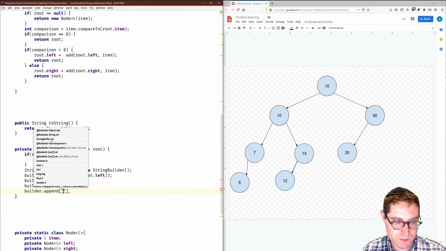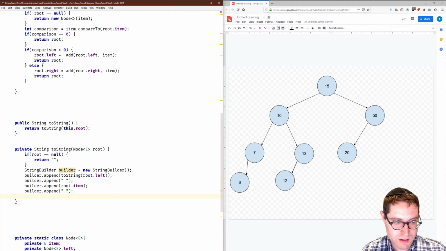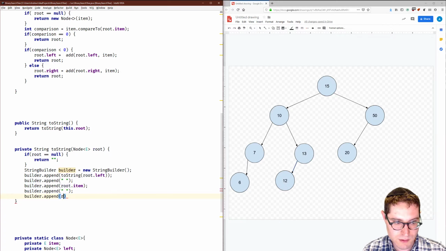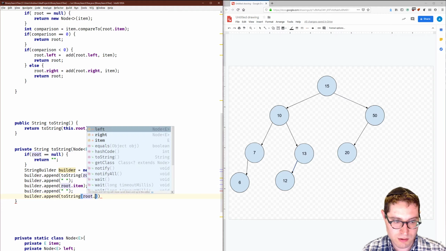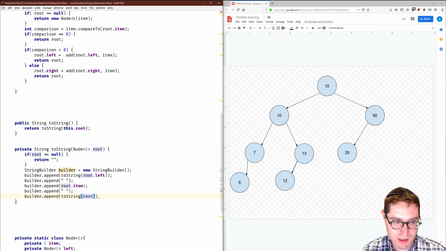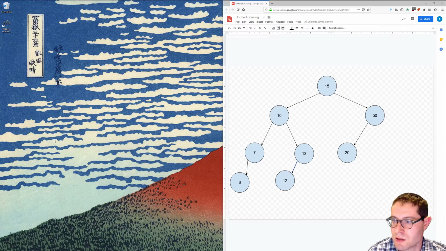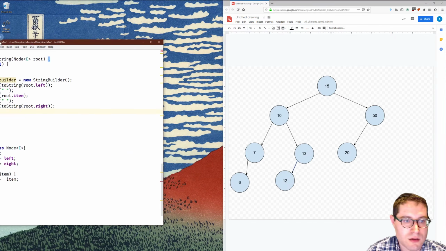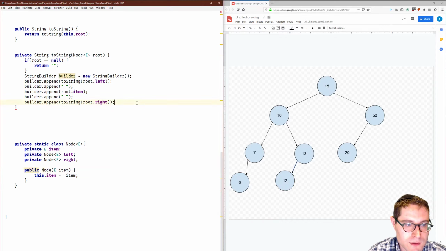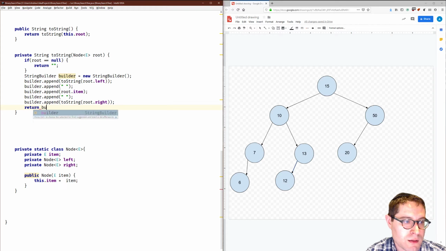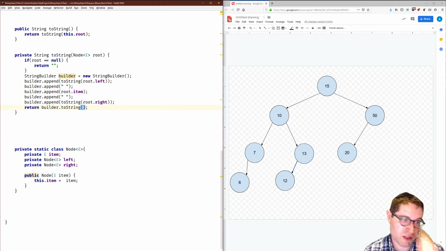And then we'll do builder.append a space, and then builder.append converting the right node to an item, root.right. Okay. And now we return builder.toString to convert all what we just appended into a string.